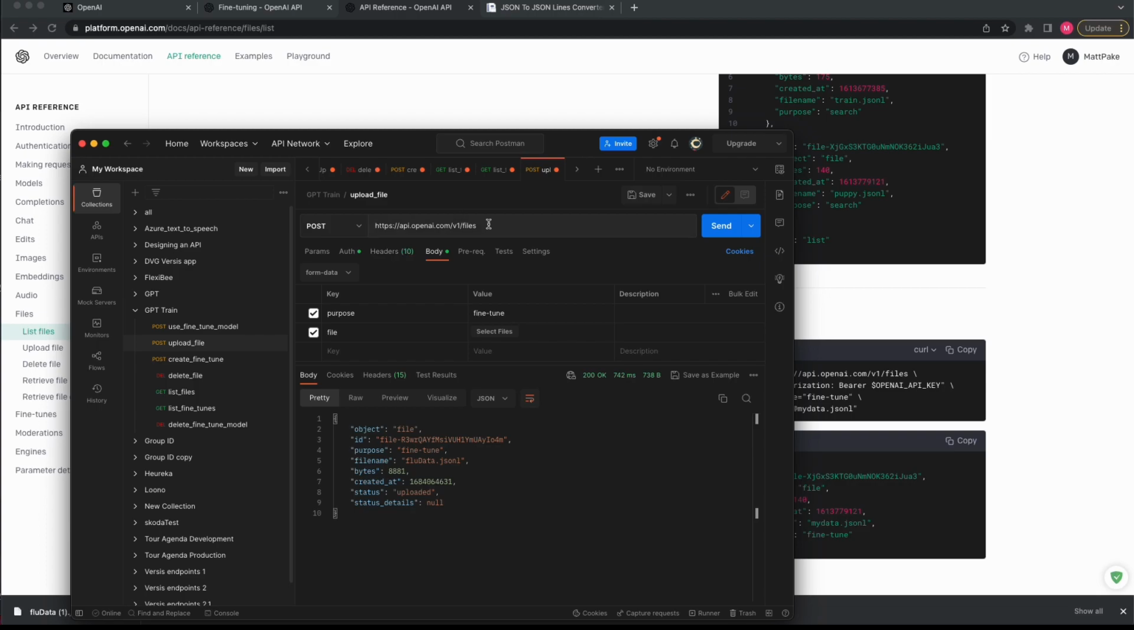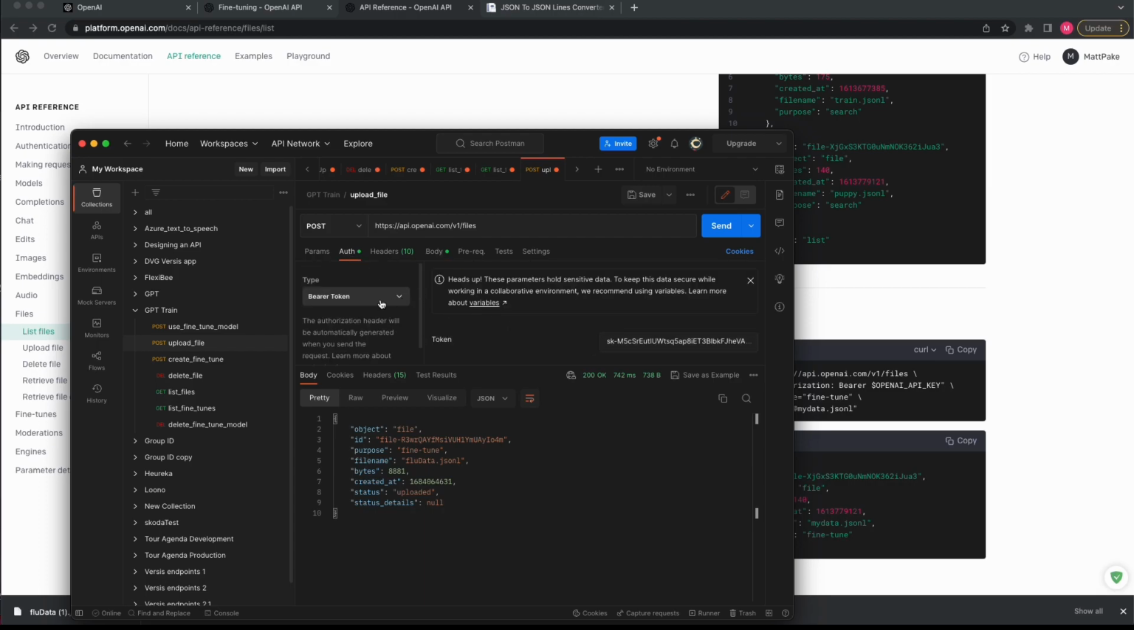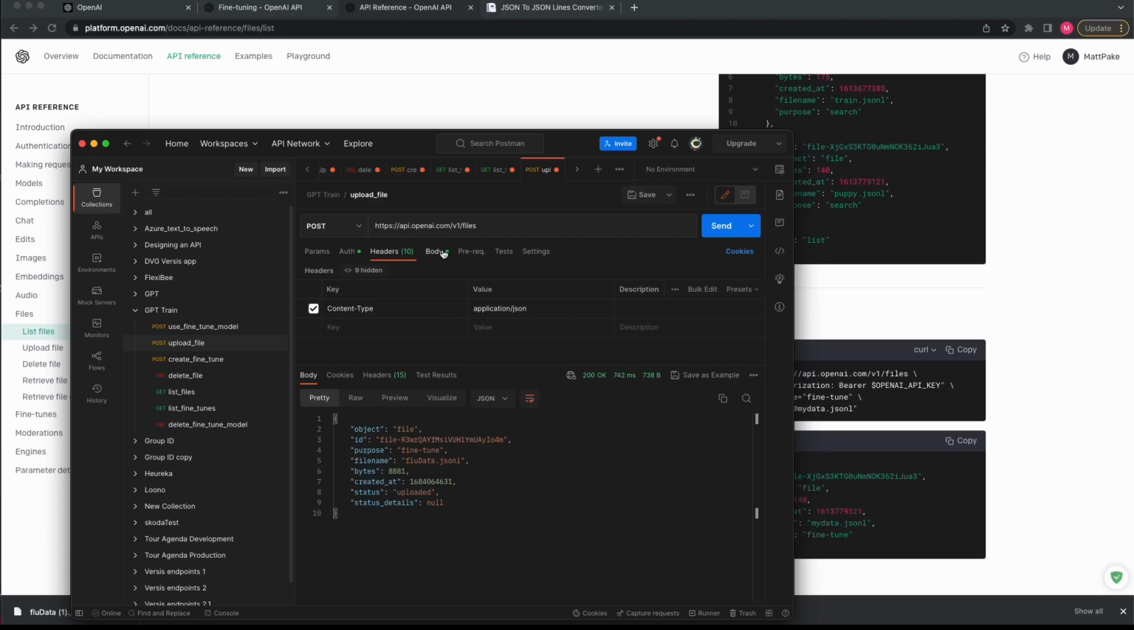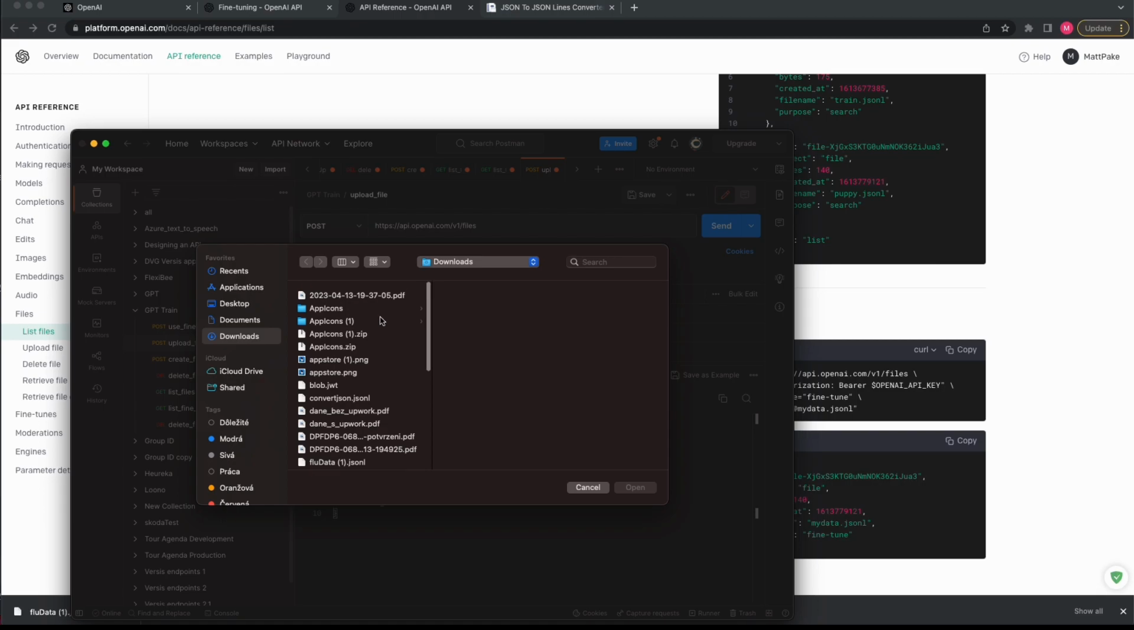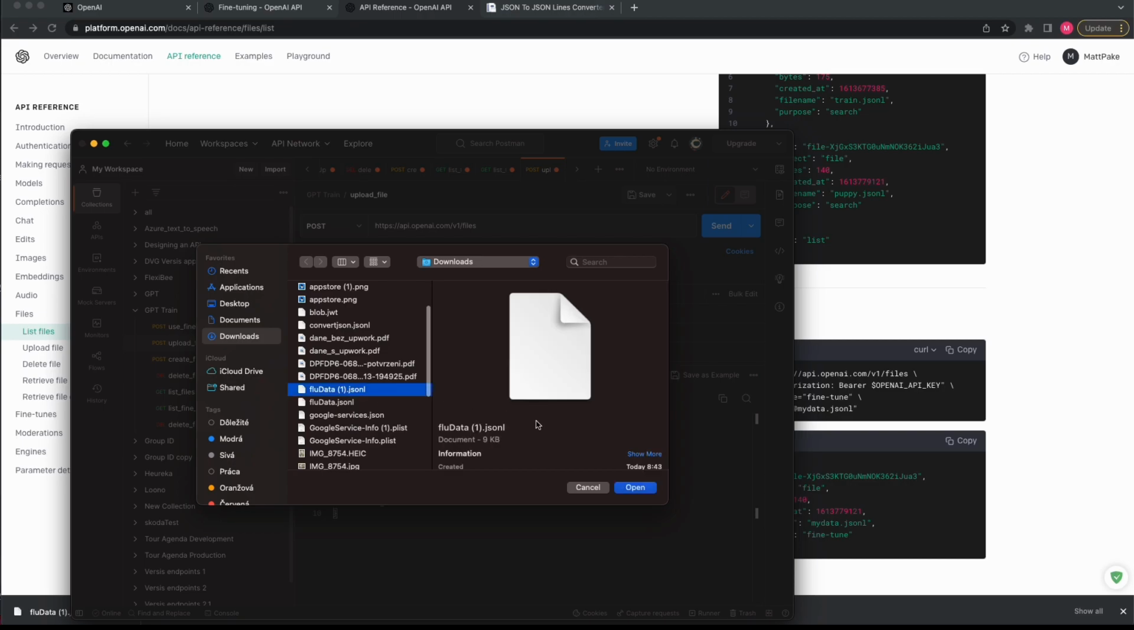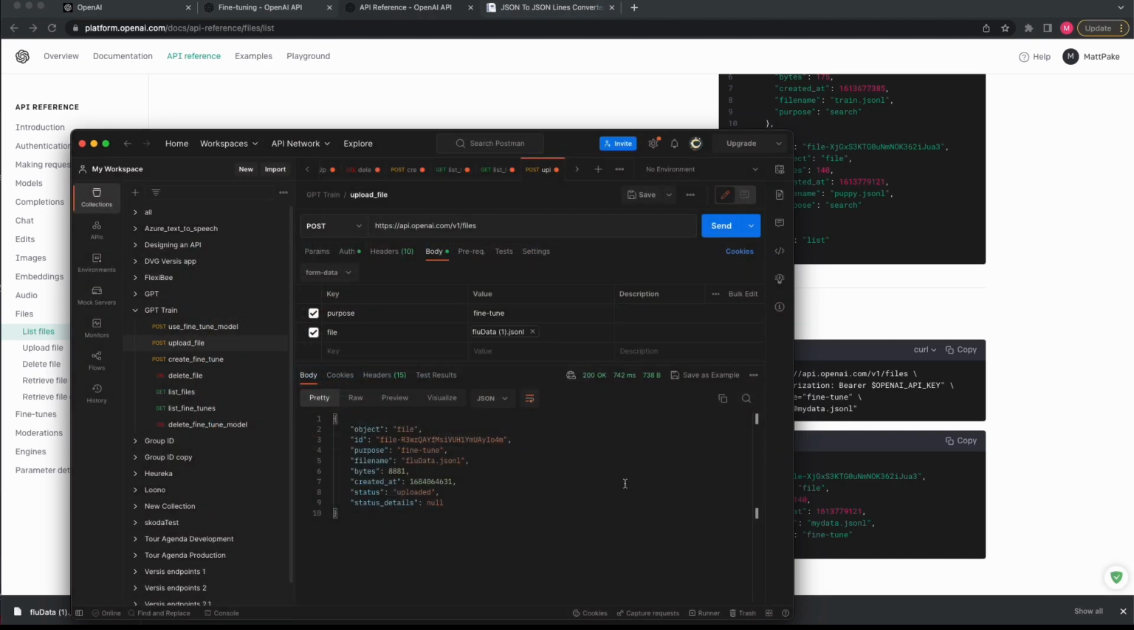As we can see, I pasted the URL here, and what is very important in authorization, in the bearer token type, you put the key that we created, and then headers and body. This is also important. Don't forget to choose form-data so we can import our file. Purpose, it's important to have fine-tune, so we make sure GPT knows this file is going to be for training purposes. So select file, I will choose the file that we created, and that should be enough. Just send it, and if you are lucky, we uploaded the file.